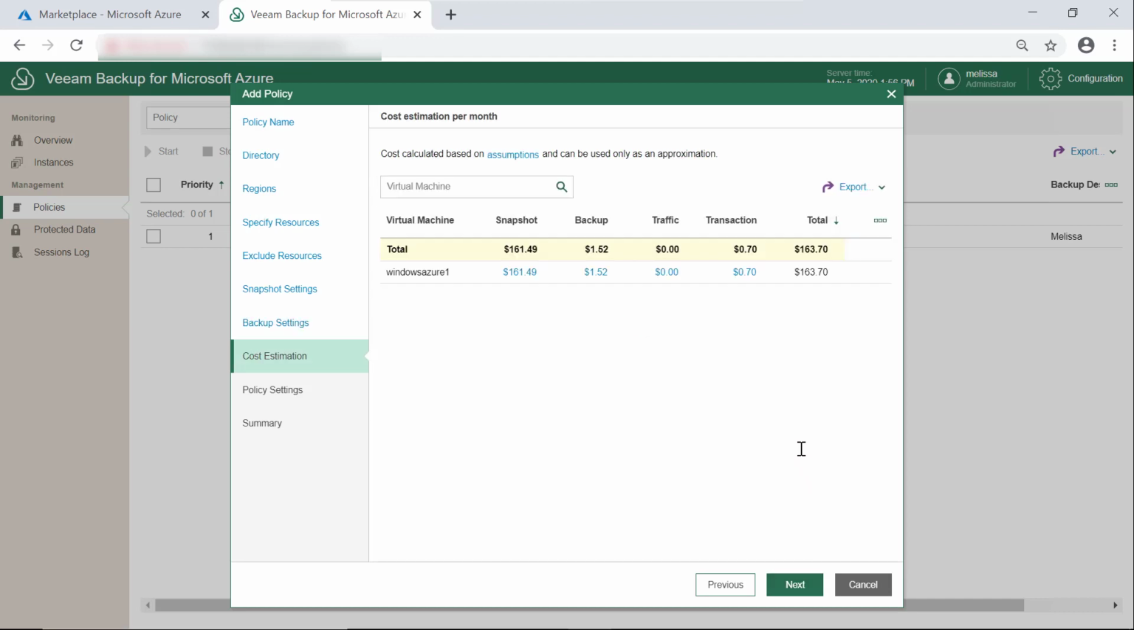My absolute favorite feature probably is the cost estimation that's built into the product. So it's going to cost me $163.70 to back up this silly little VM that I don't actually do anything with. So from a cost administration perspective, probably not the right choice.